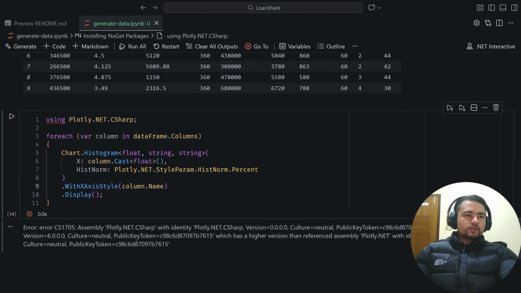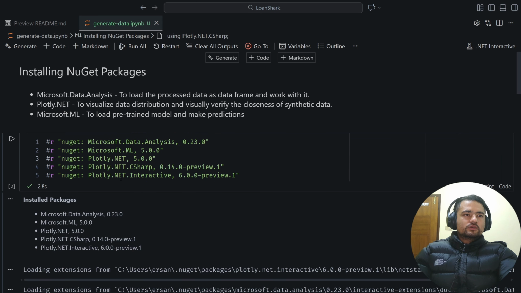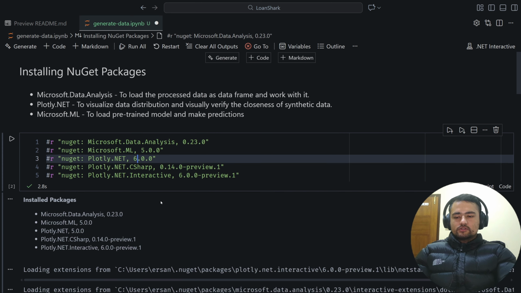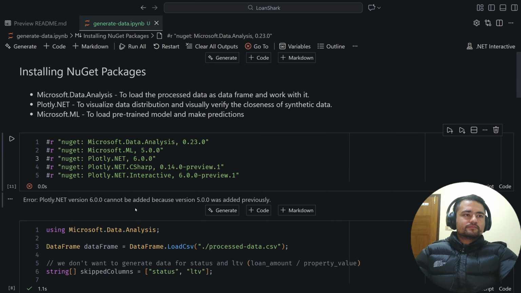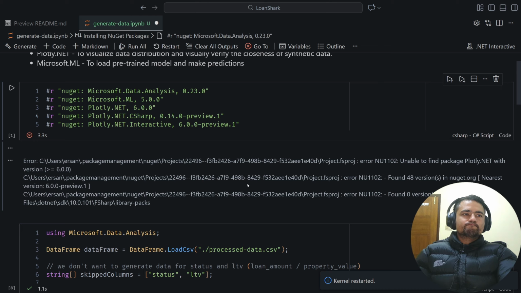Okay, and then we get an error. Oh, we need version 6, sorry. We have installed version 6 of plotly net interactive, so this also has to be version 6. Okay, so we already have version 6. Let me check, it says version 5 installed. Let me just restart the kernel. Okay, so this is equivalent to cleaning the project, which is weird.